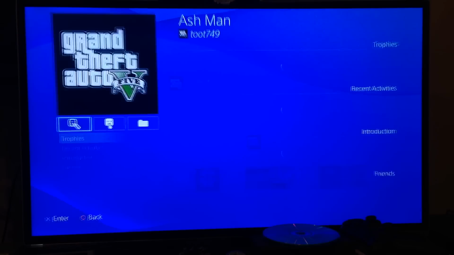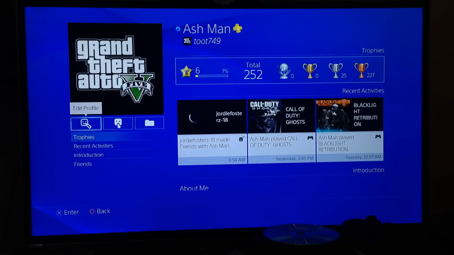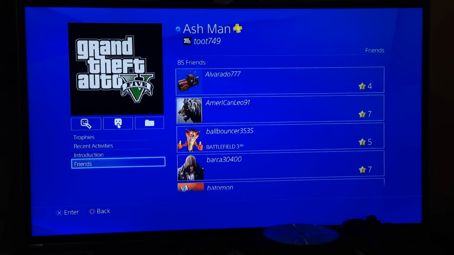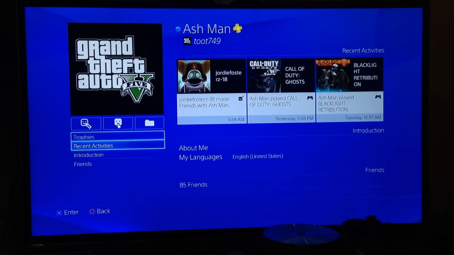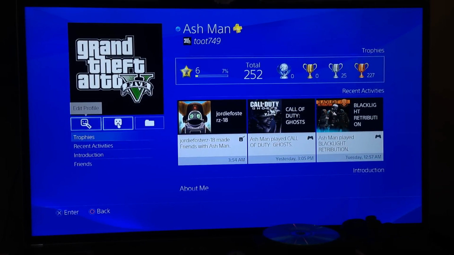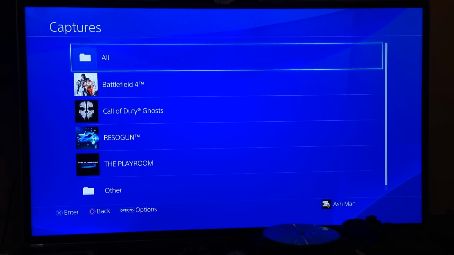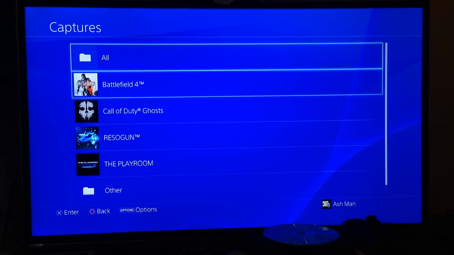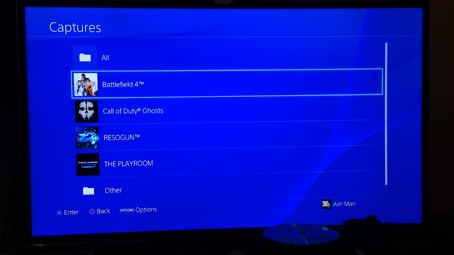And then we have profile, which has all of your profile information showing your trophies, recent activities, your about me section, and then your friends section, introduction, all that good stuff. And then you can edit your profile, privacy settings, and then view all of your recent captures from games that you have captured, or shared from, actually. So that's pretty cool. You can check out all of your captures here and then share them to whatever social media site you prefer. So that's pretty cool.